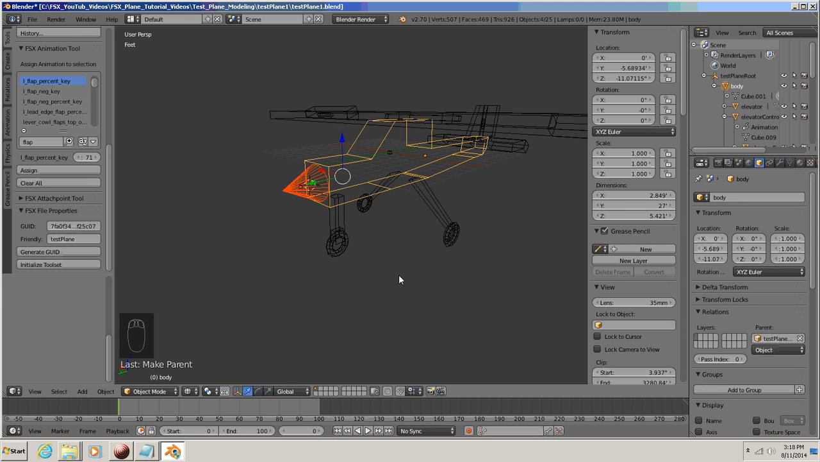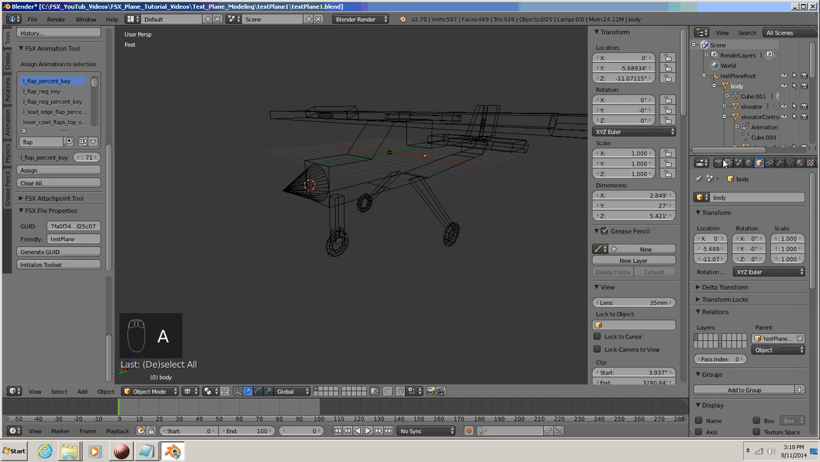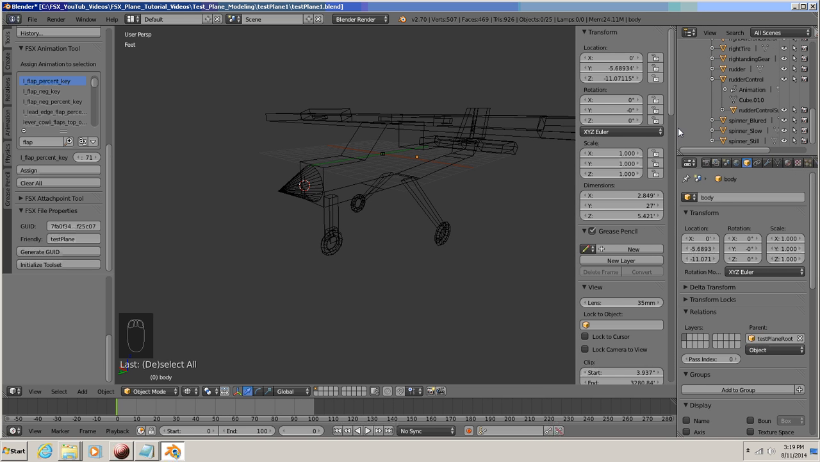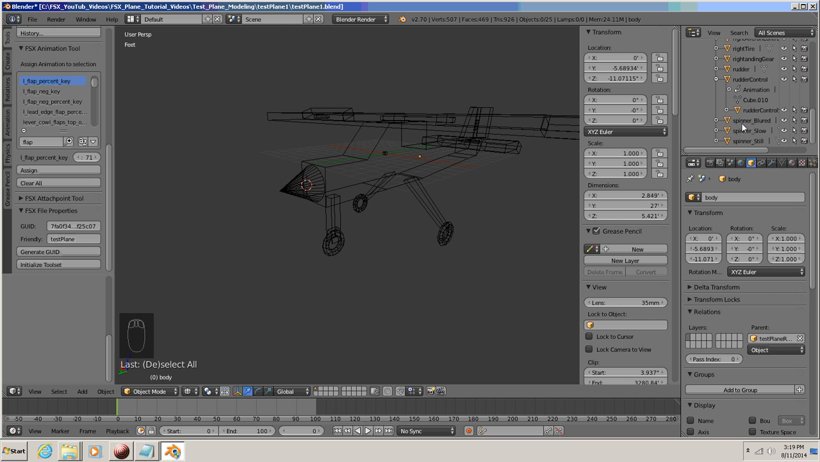I'm going to hit the A key to unselect everything. I'm going to scroll back down on our little window here that has the tree structure for our model. I'm going to go to spinner. I'm going to increase the size of that window a little bit. Okay, so we're going to click on spinner still, and we're going to click the little eyeball under spinner slow and spinner blurred to hide them.